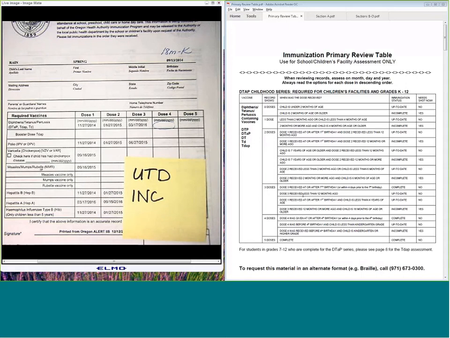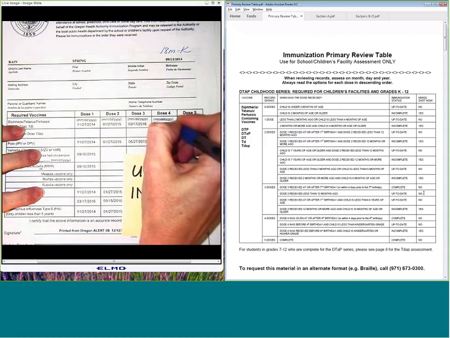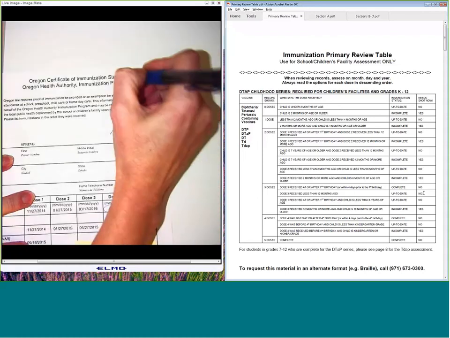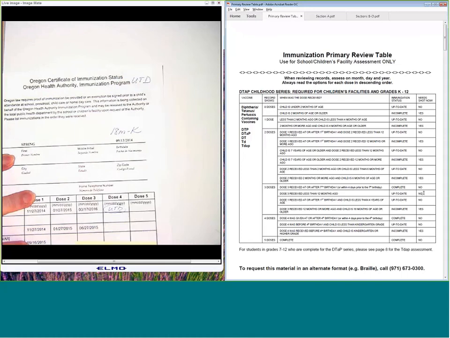Dose 3 received less than 12 months ago. Aha, yes, that's true. It was given less than 12 months ago, just this past March. So therefore, she is up to date and no shot is needed. So sometimes a child can be up to date without having all 4 doses, if the primary review table tells us so. So she is as up to date as she can be. I'm going to make myself a little note here and mark this as up to date.